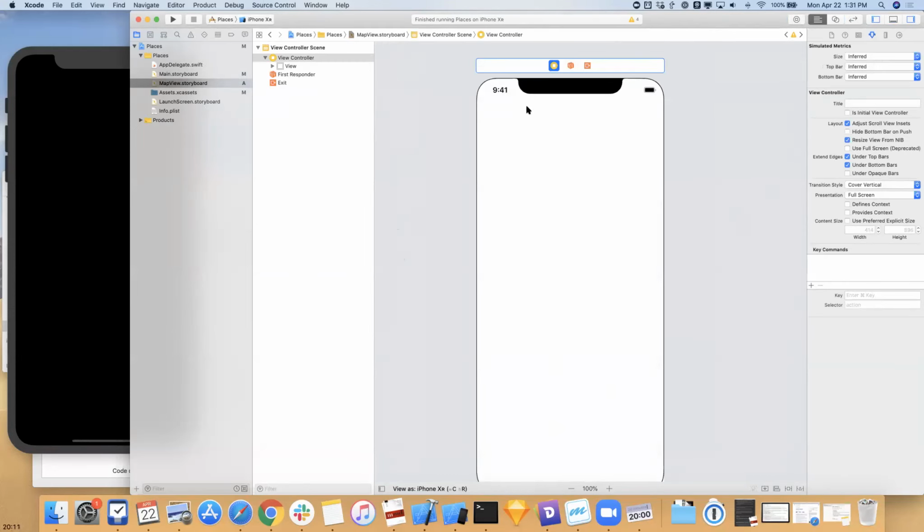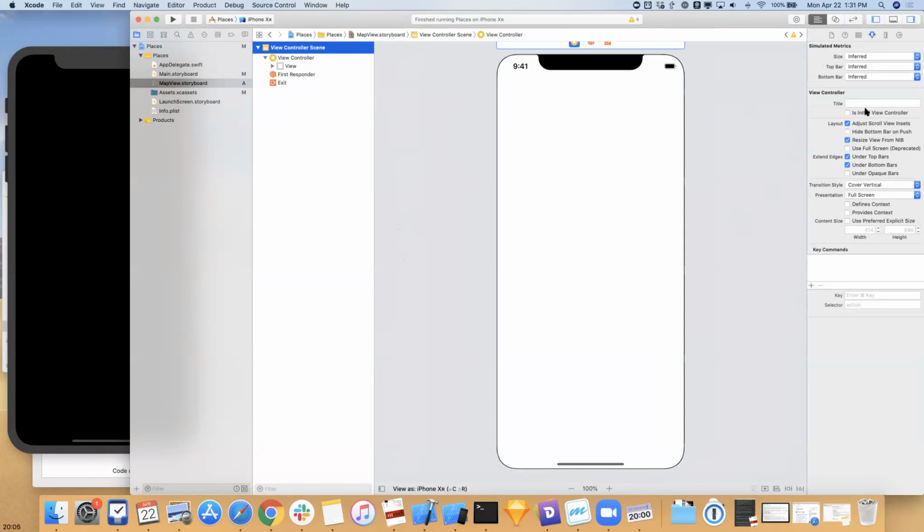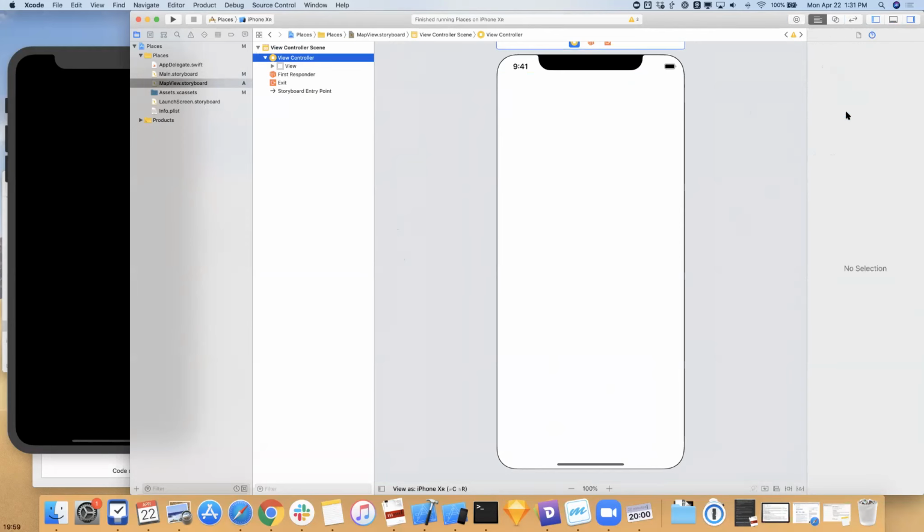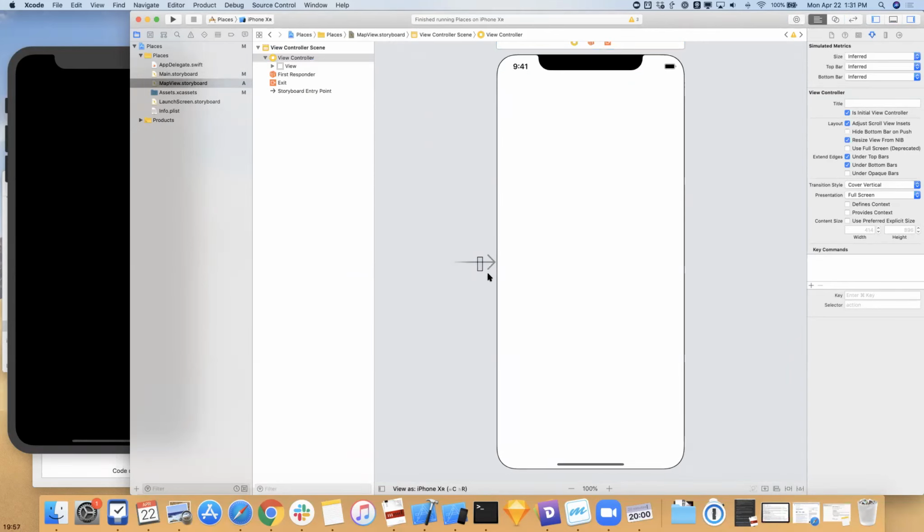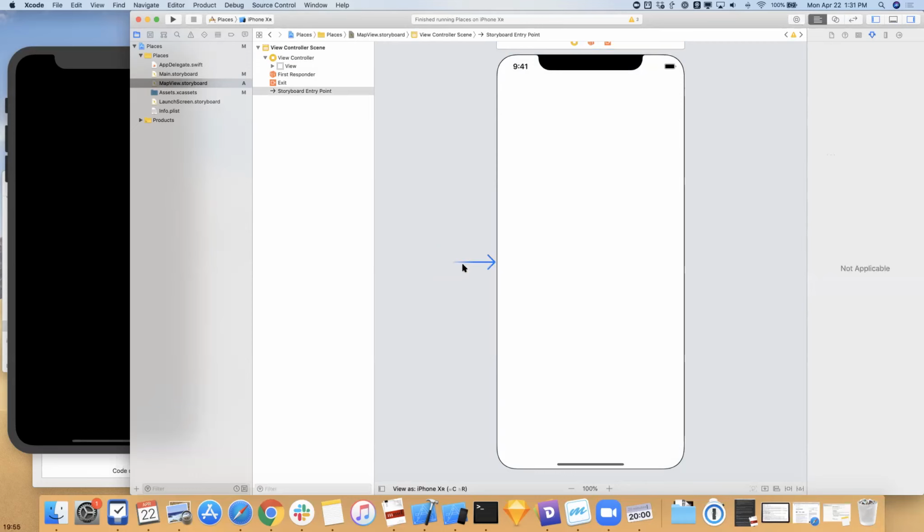With this view controller, I want to make this the initial view controller. If it's selected, or you can select on the view controller scene, go to the attributes inspector and make sure that the arrow appears for is initial view controller. So click this little check mark. We should get this little arrow. This is important. We need a storyboard entry point. And now we're actually going to drag the map view onto this view controller.